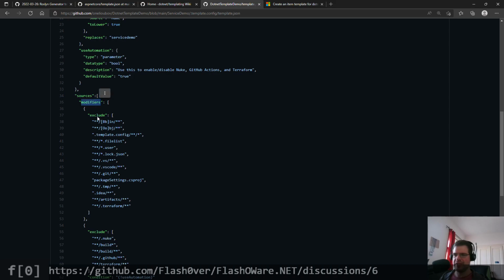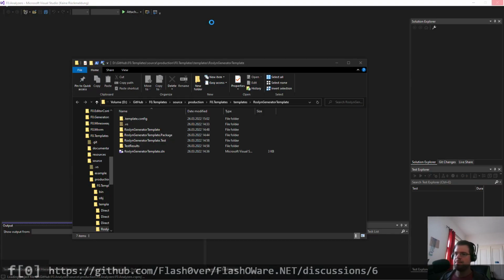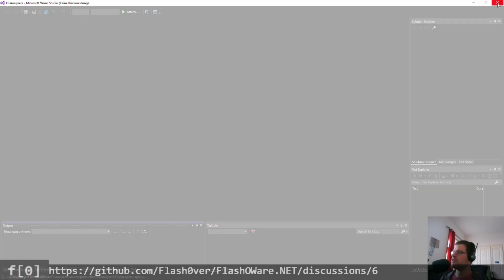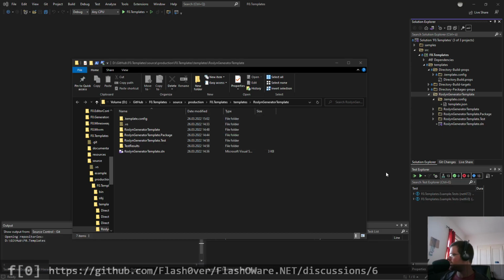Then we have modifiers and exclude there. We could also conditionally exclude, but the VS folder, there it is, the VS folder. And you also need the test results folder be excluded. So this will be, okay, this crashes. That's unfortunate. Close the program. I will come back to this later.